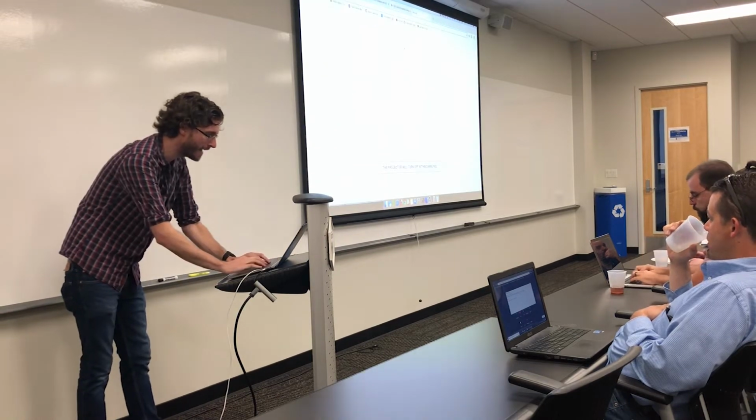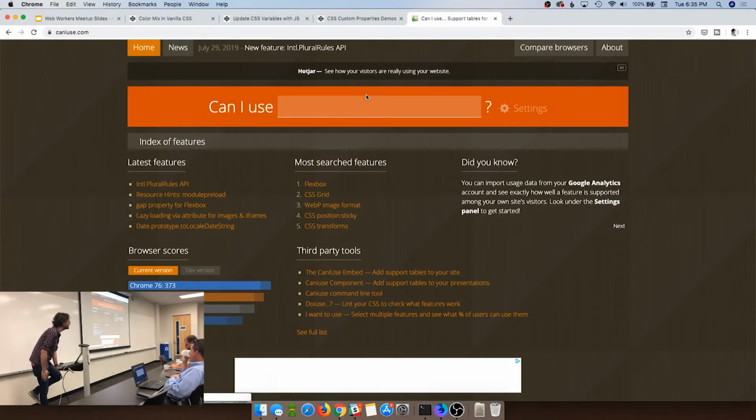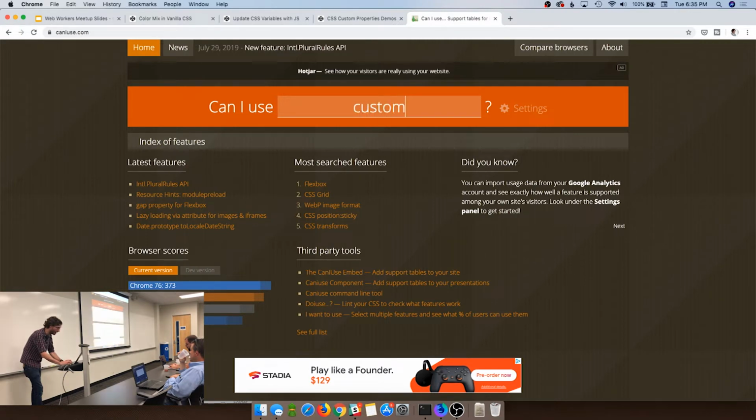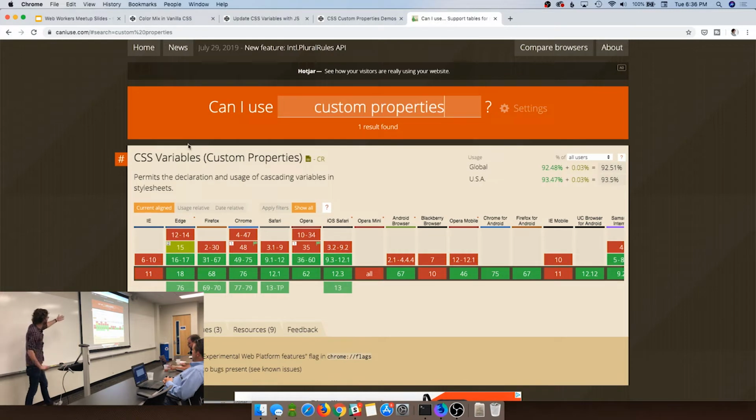But before I actually dive into that, a question that almost everyone's going to ask is, can I use what we're gonna talk about tonight, right? Is it in enough browsers to use? So I actually haven't looked at this yet. So let's take a look at CSS custom properties. As you can see, the actual name on CanIUse.com is CSS variables, even though that's not correct. And as you can also see, Internet Explorer is not supported for custom properties.